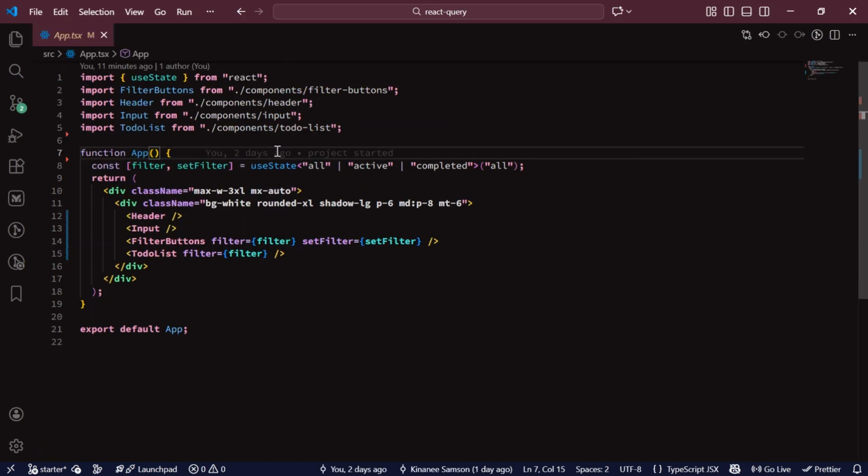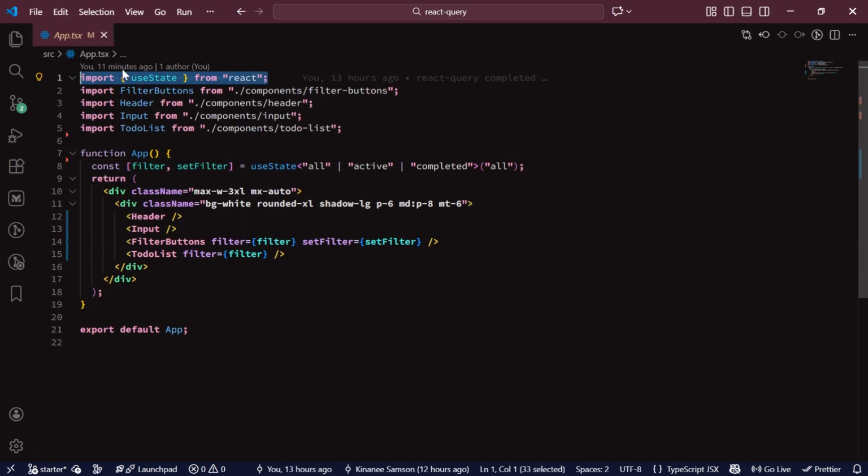Inside the app.tsx file, you can see that I import useState from React. I import the filter buttons component from the components folder. I also import the header component from the components folder. I am also importing the input component from the components folder. And I am also importing the to-do list component from the components folder.